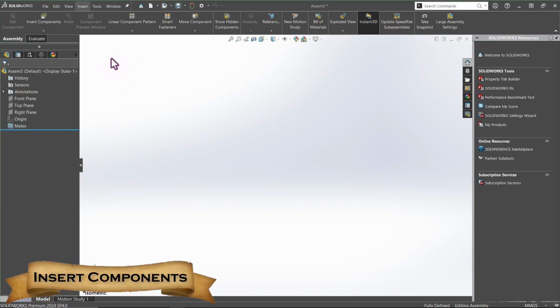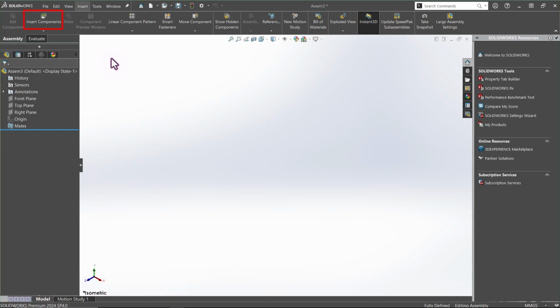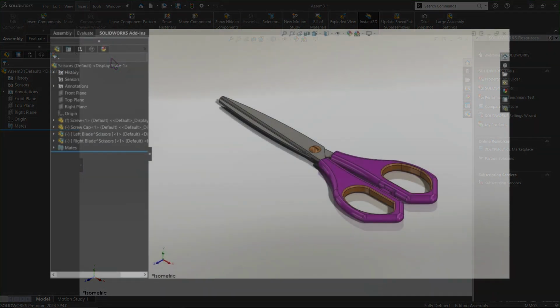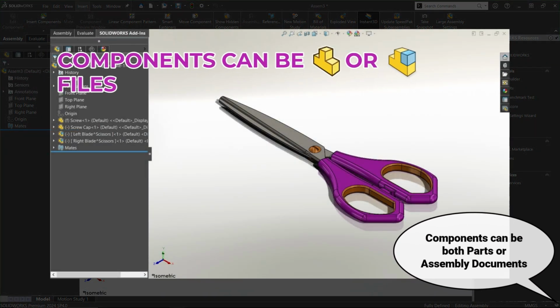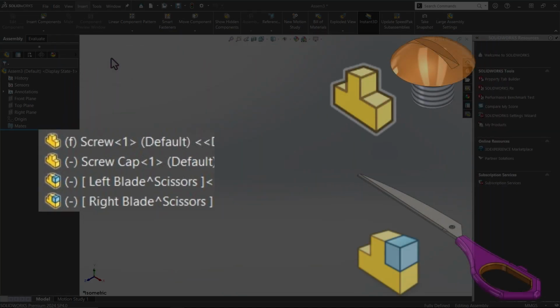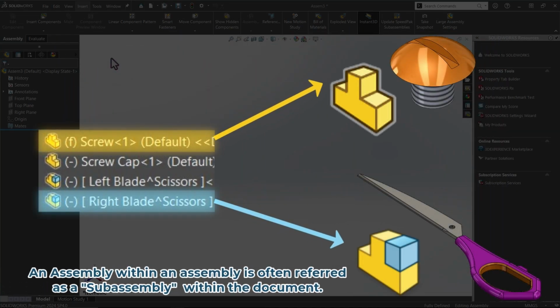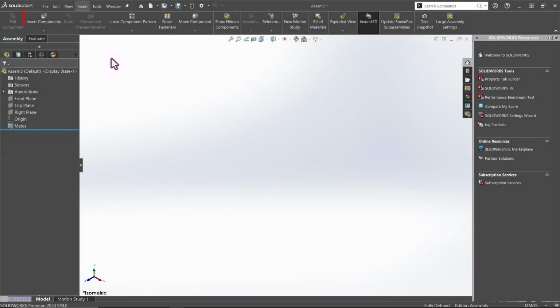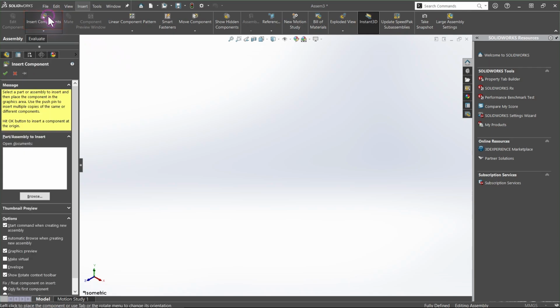As the name suggests, this command is the primary method for inserting components within the assembly environment. When we refer to a component, we mean both part and assembly documents. An assembly can consist of just parts or a combination of parts and assemblies in the design tree. To insert a component, simply click on the Insert Component command.